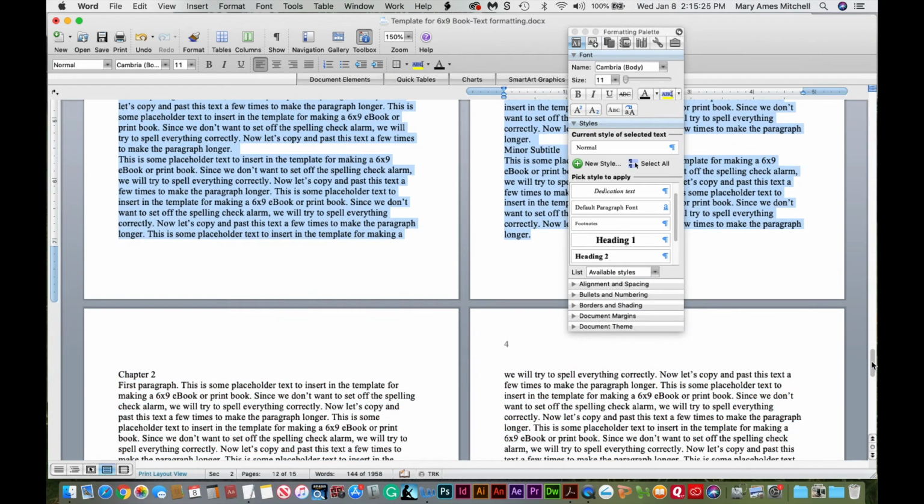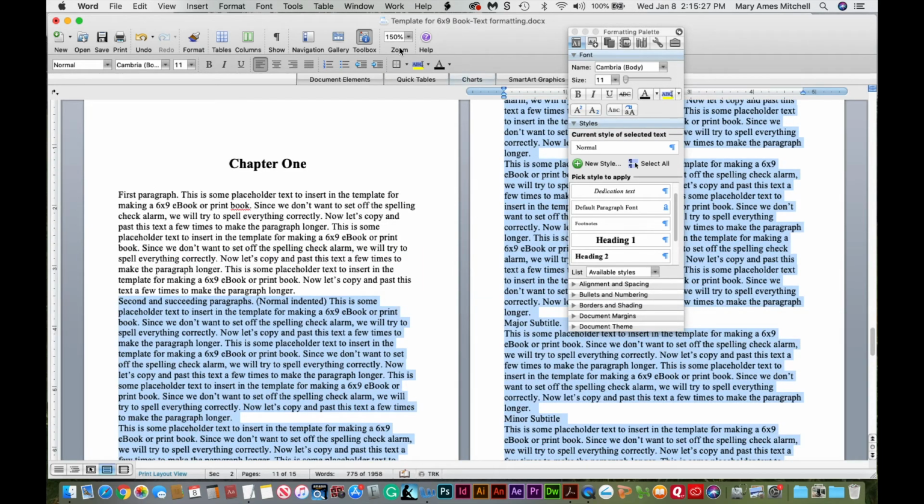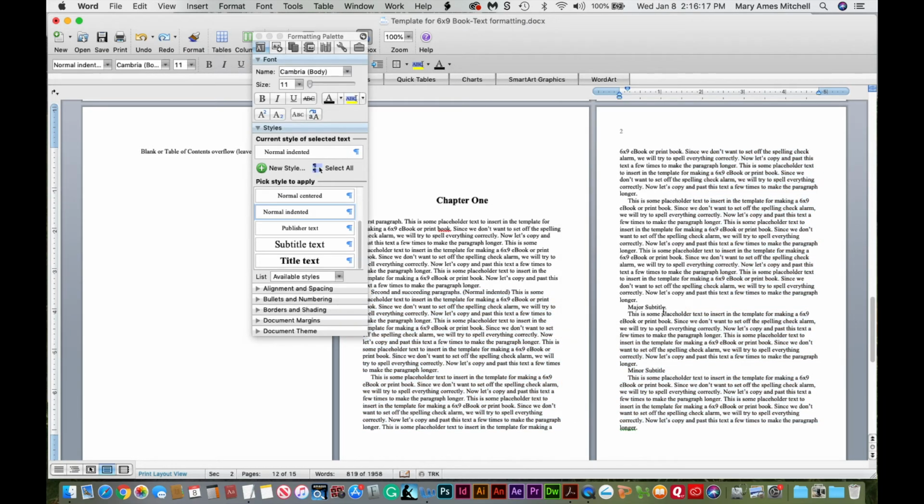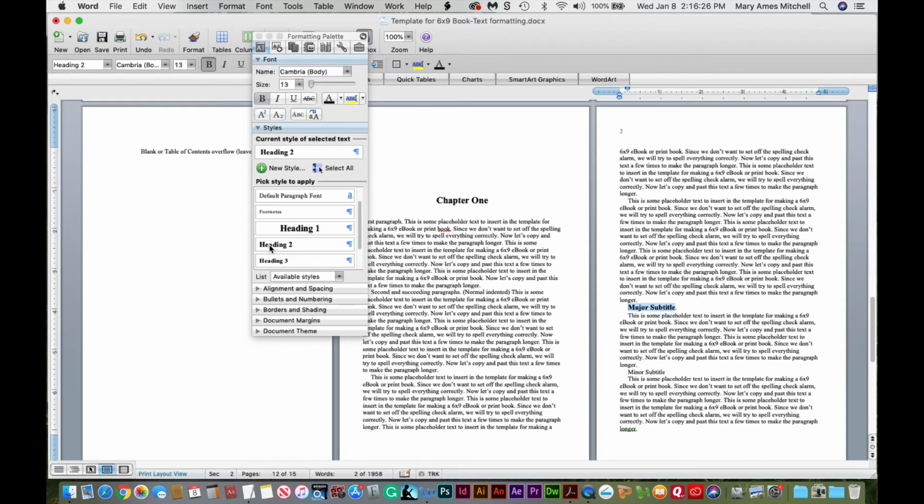Okay, and one way to do it actually is just clicking. Let me show you on 100%. If you just click here, push shift and then click here, then you're going to set all of this text to normal indented. That's just the easiest way to do it. All right, find your subtitle text. And remember, those are going to be heading 2. So click heading 2, major subtitles.